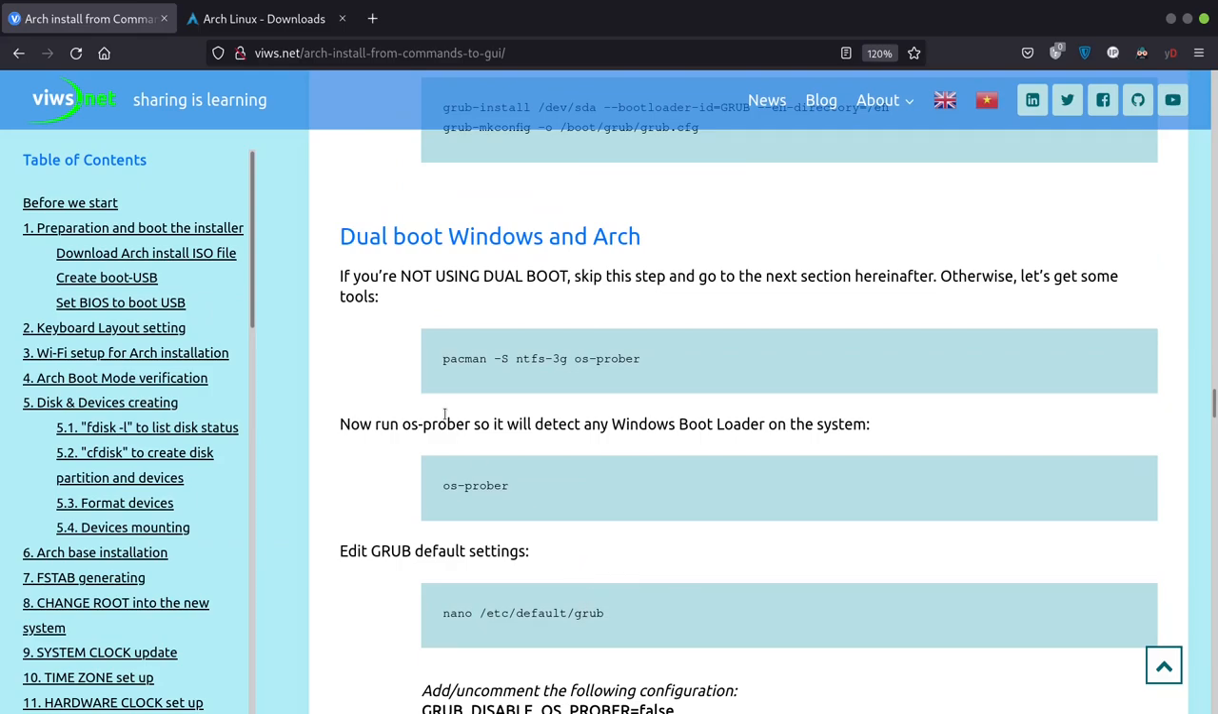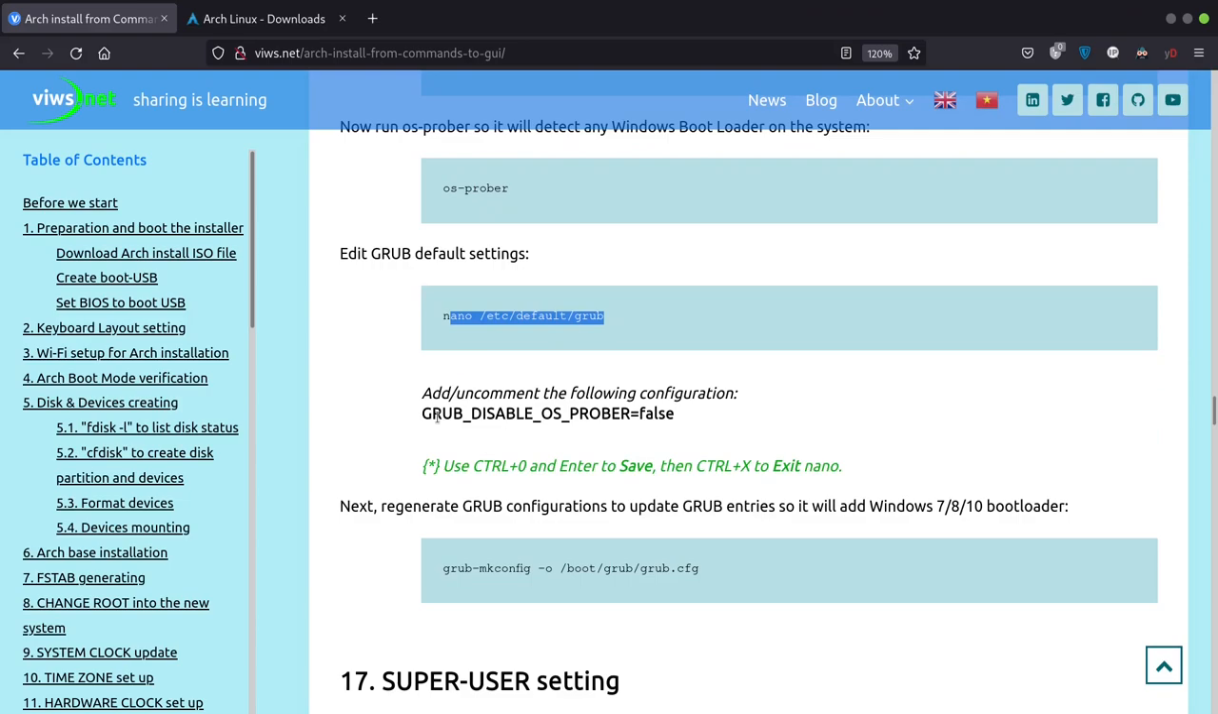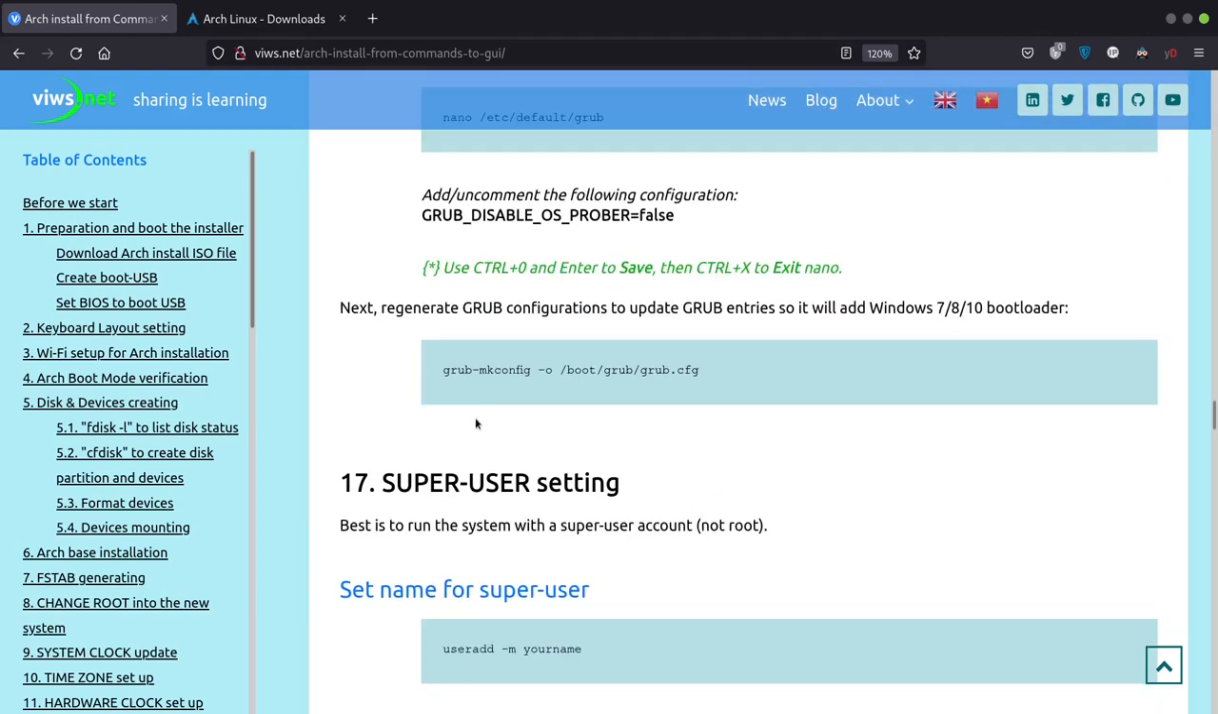Before we go next, if you are using dual boot, for example Windows and Arch, then please follow this step. It's easy, just install two more packages. One is ntfs-3g, used to mount and read/write Windows disks, and one is os-prober, to detect any operating system on your computer. Then you edit the GRUB default setting by uncommenting this, to let os-prober run at the start, and then you regenerate the GRUB configuration with that command. So I think that's easy to follow.